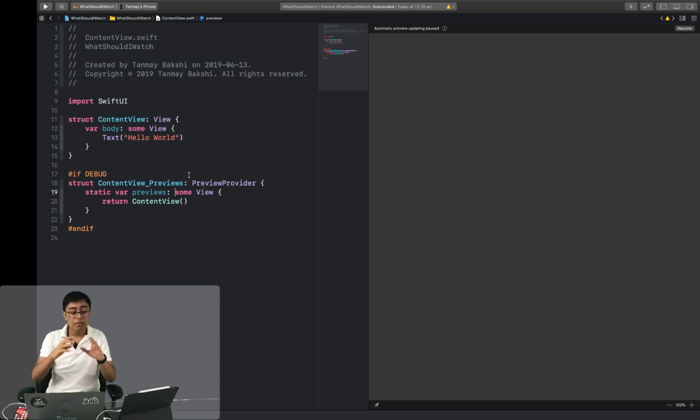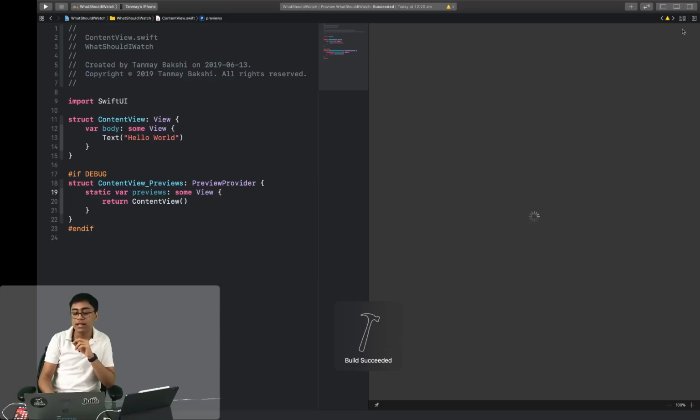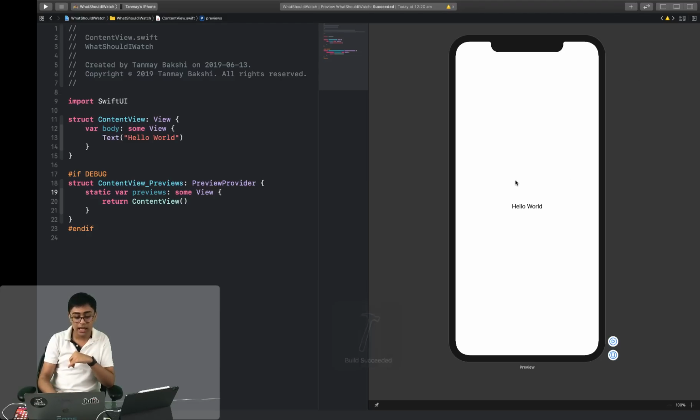So, as I mentioned, you're going to have a live preview on the right of the screen. Sometimes, though, if you make a change in your code that requires a rebuild of the product, it's going to pause that automatic updating preview. But there's a little resume button on the top right that you can just click. It'll rebuild and show you that preview.